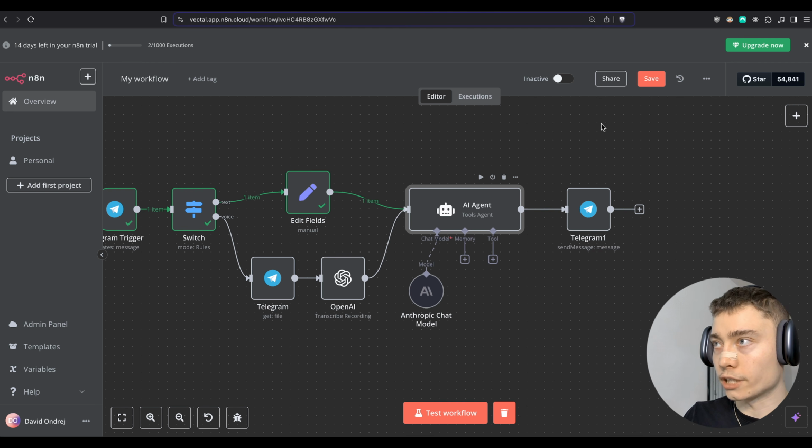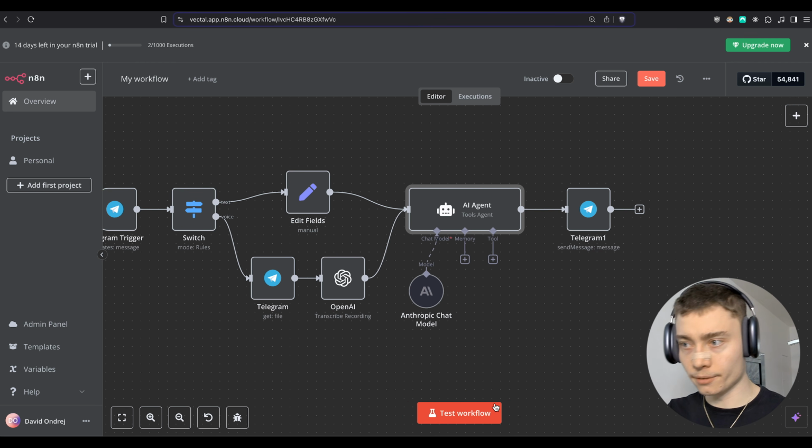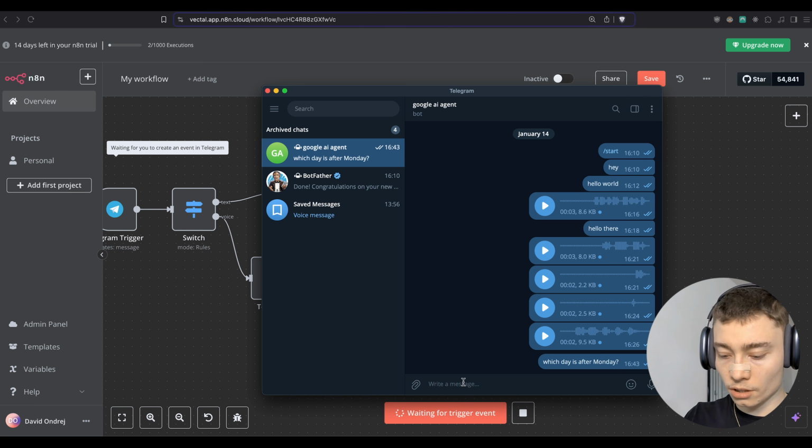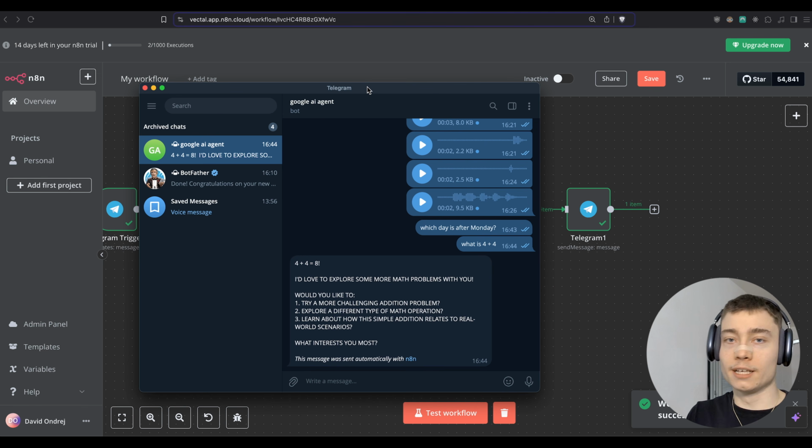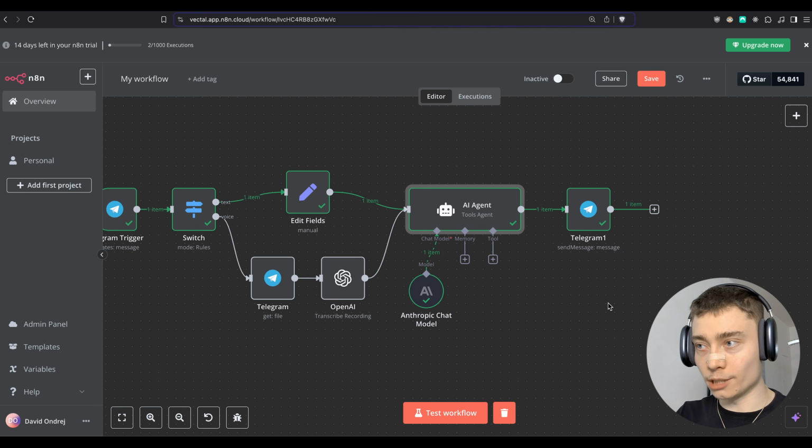I'm going to run this again. Still didn't send anything. Okay, so let's delete it again. Test workflow. What is 4 plus 4? Right, let's see. Boom, there it is. So we got a first successful completion. Now, this is not done yet because we still need to connect the tools and actually make this powerful, right?